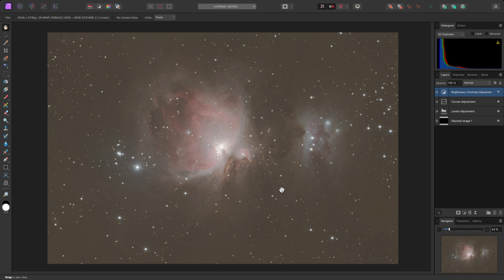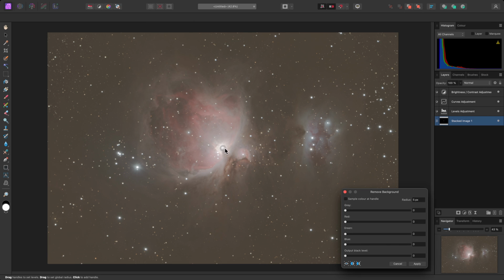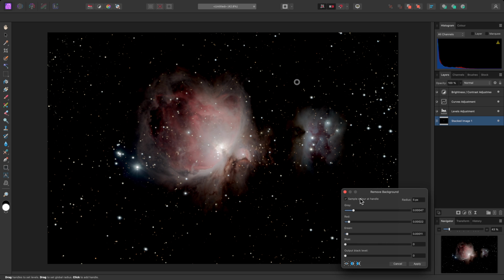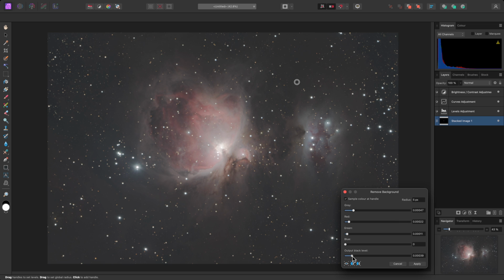Next, I'll remove the brown background color cast and make it a neutral gray. I'll select the stacked image 1 layer, then go to Filters, Astrophotography, Remove Background. A sampler will appear in the middle of the document. I'll drag this over a clear area of the background, then check Sample Color at Handle. This will remove the color cast, but I'll then need to increase output black level, as having all the background areas as pure black doesn't look very pleasing. I can then click Apply.